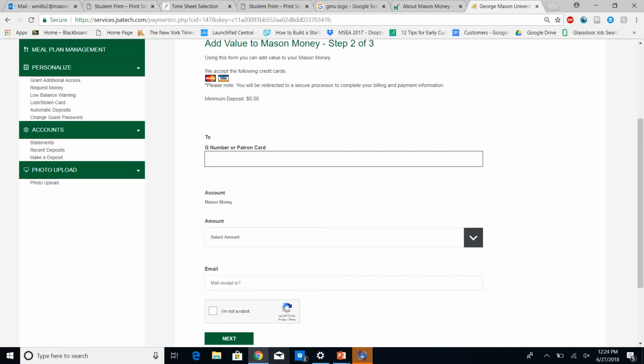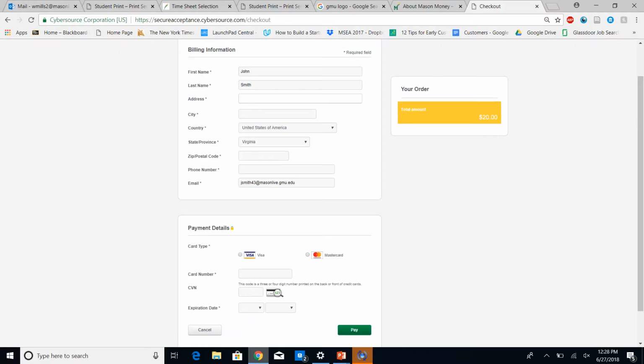and your Mason email. Finally, you will fill out your billing information, such as your address and your credit card number. When asked to fill out your address, please be sure to use your most recent United States address. They will send a receipt to your email that you entered earlier.